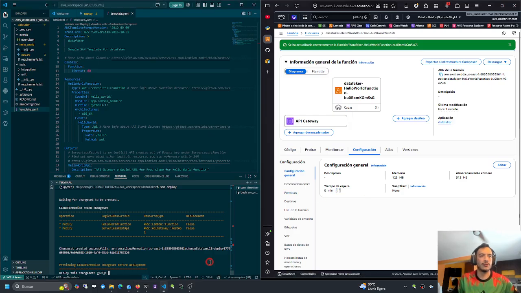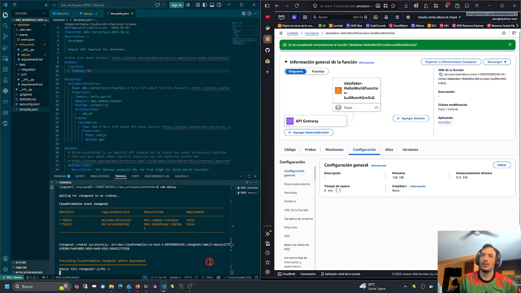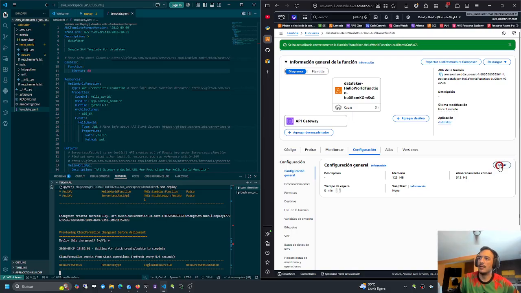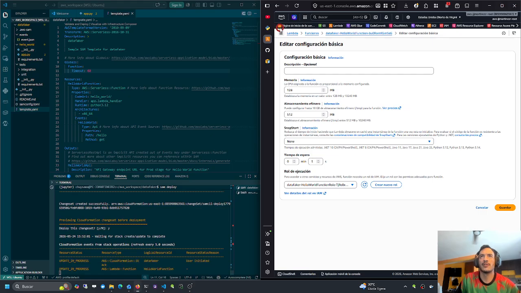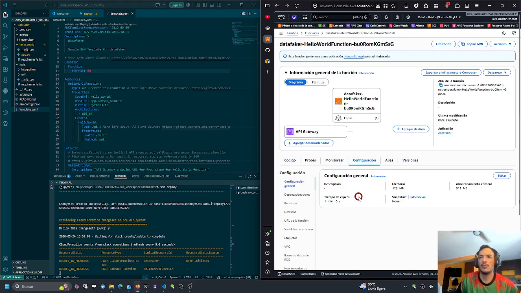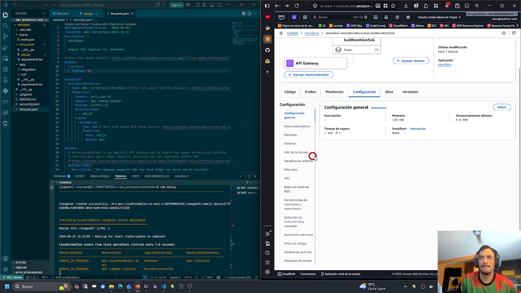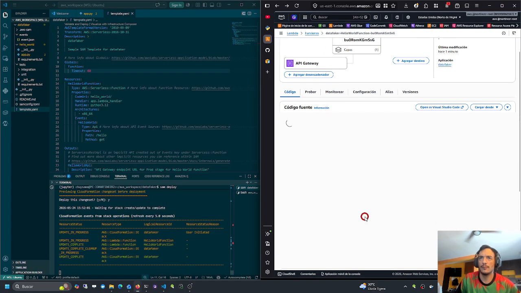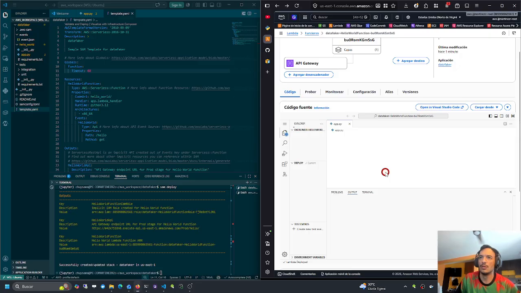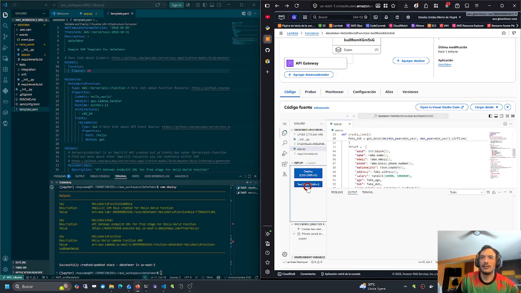We could have also clicked edit here and changed it manually to 60. Any of the options is valid. We can see here that it already updated. And now we are going to the code again, and we are going to click test again.